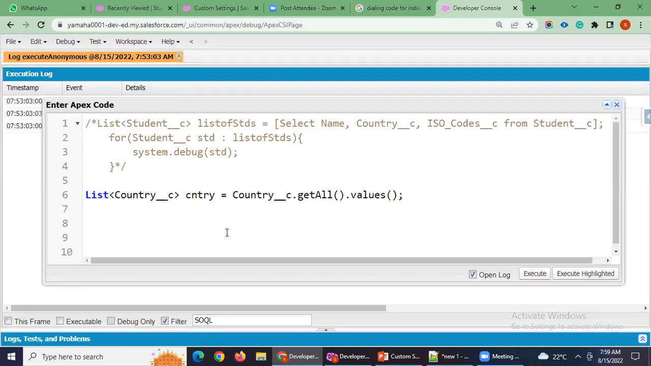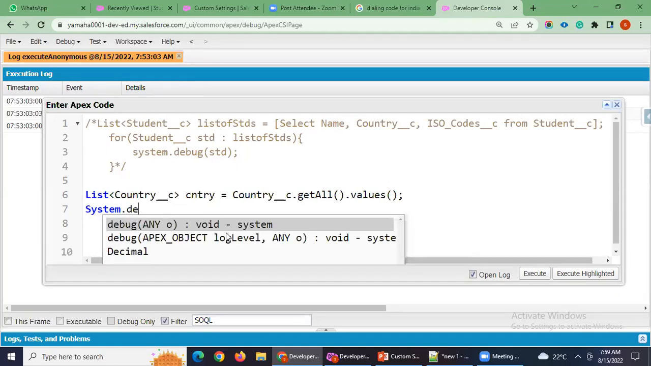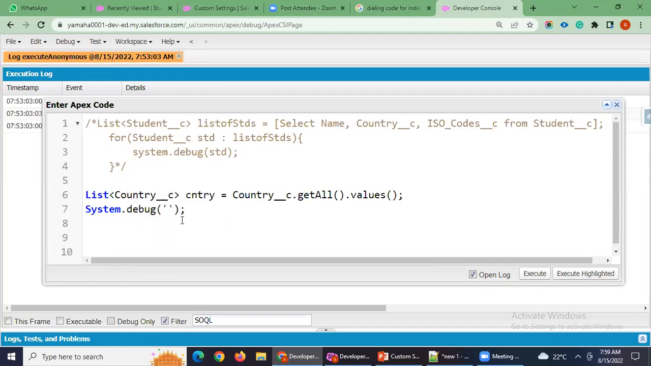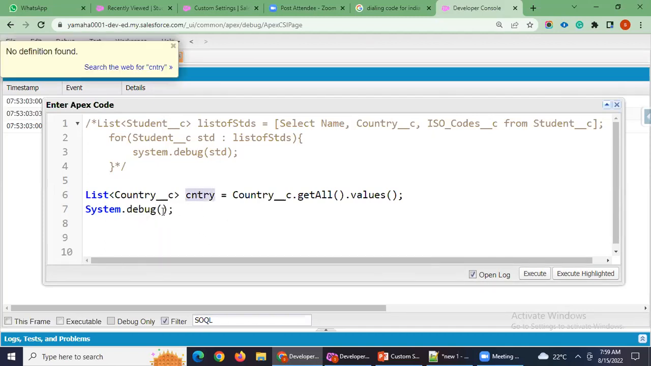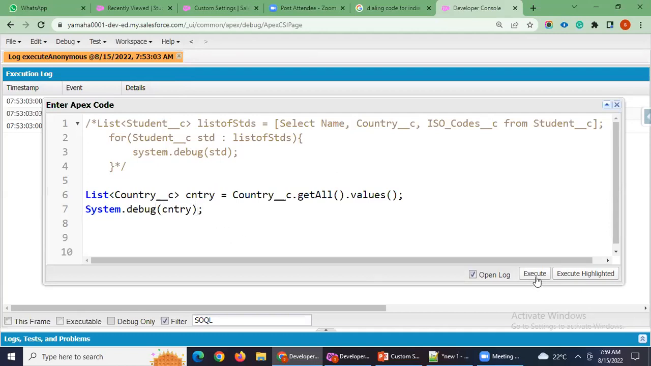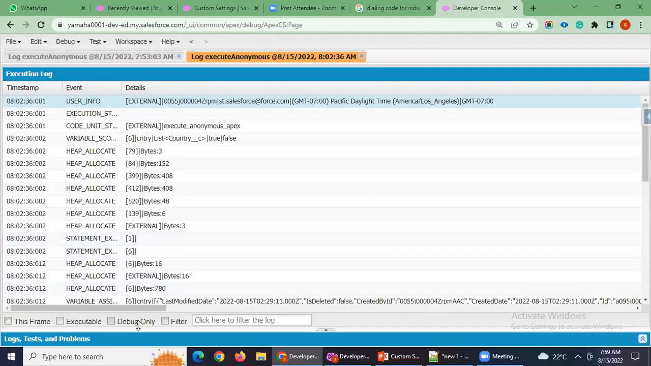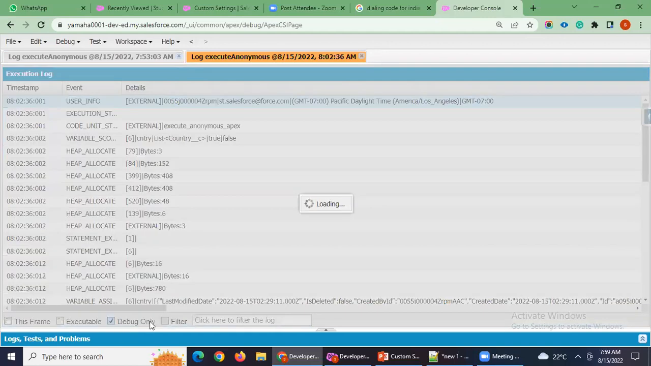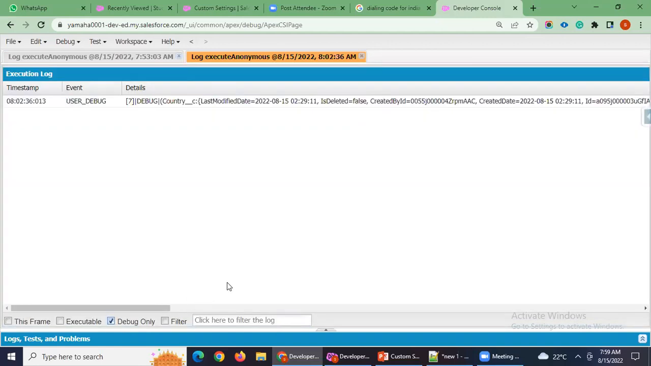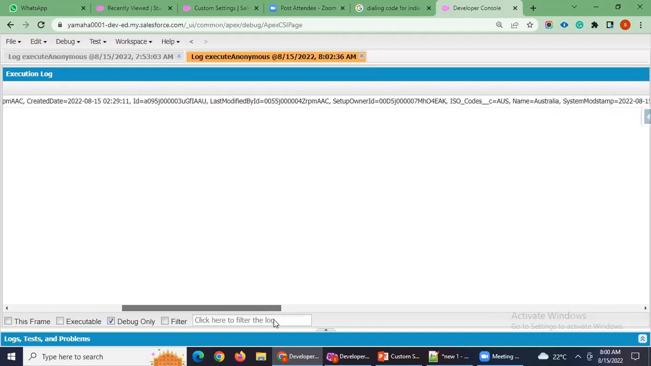Now I will just use System.debug. Now I'll execute this. Yes, we have got the data that we tried to fetch. You can see here Australia is the name, and the code is the ISO code. The same thing you will see for India and USA also.